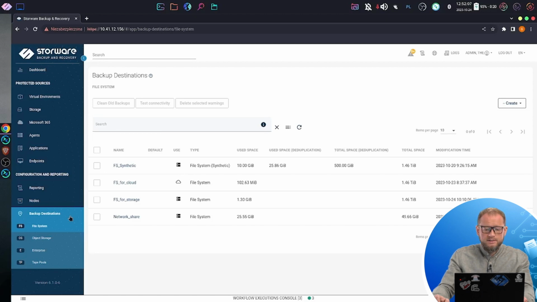The first one is a file system synthetic. This is the new file system that Storware is preparing on a clean block device. It's also using VDO for software-based deduplication. The second one is a file system that is a local path on our node and is dedicated for cloud. The third one is also a local file system dedicated for the backups of my storages. And then we have a network share. This is a share from Windows Server that is mounted locally on our node.